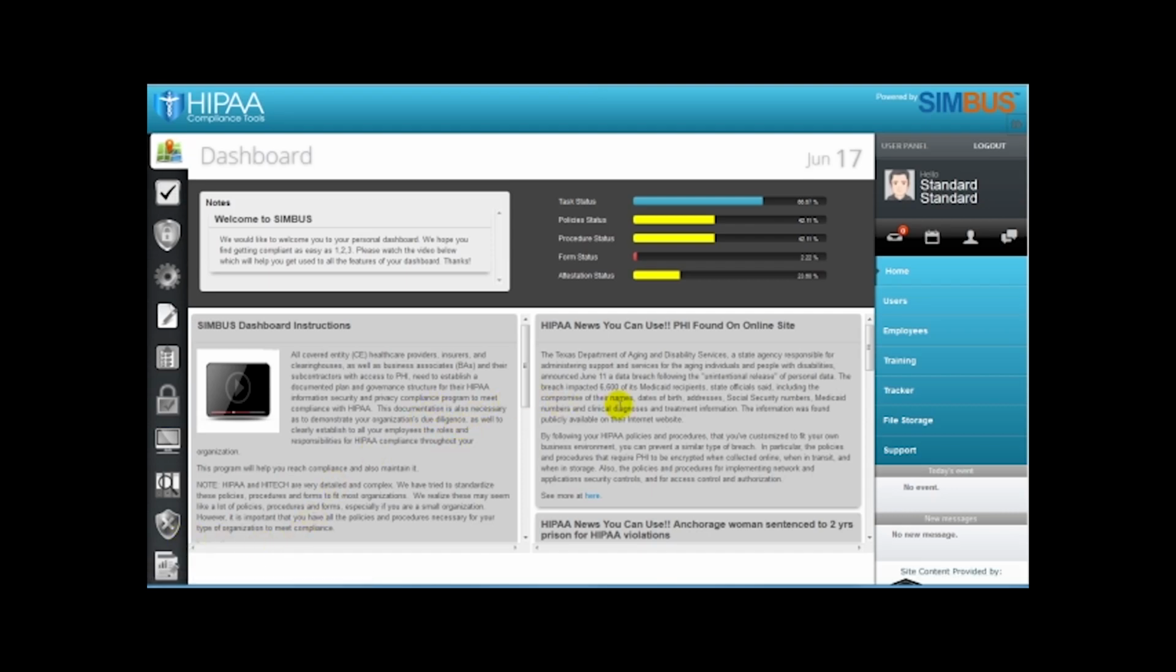Now again, this is the 30,000 foot overview, so I'm not going into individual tabs, but you can get an idea of how powerful this program is. So on the right hand side, this is more of the administrative side, not the compliance side. Here's where you'll add users. You can add employees and set specific training to each employee based on what department they're in.